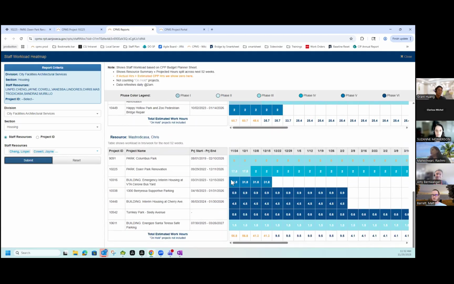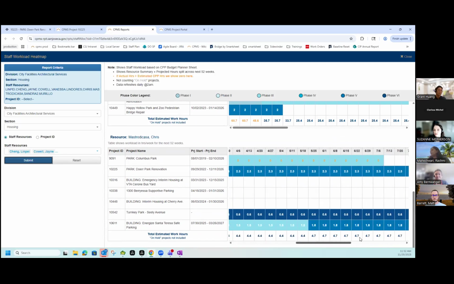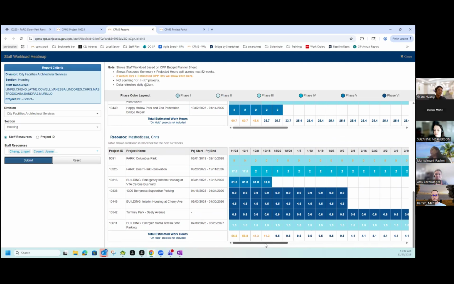So here, if I see for Chris that this project is still in phase 3 for a long, long time, and everywhere it is showing 0, then it is a major underestimation going on, right? So those are my clues about it.